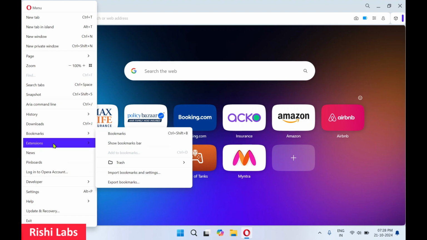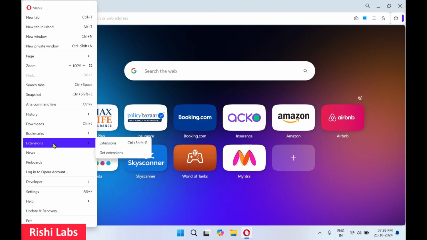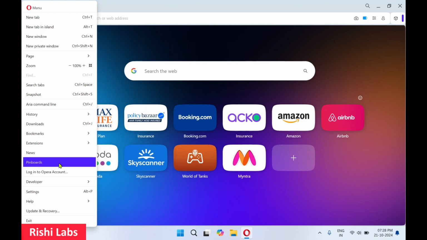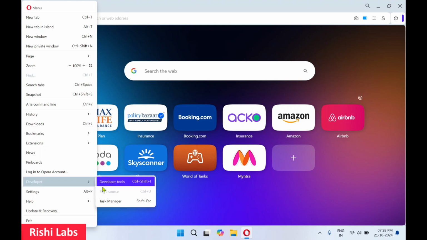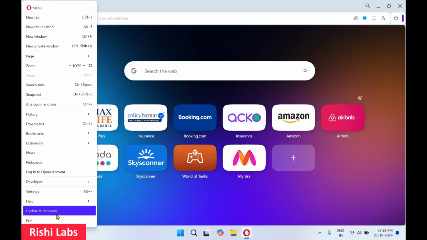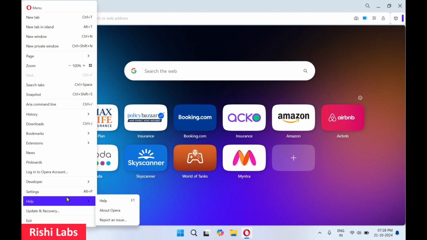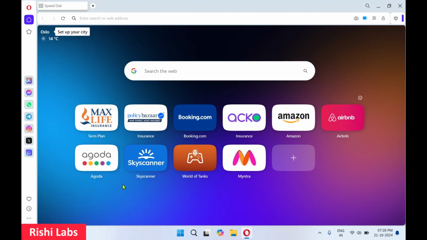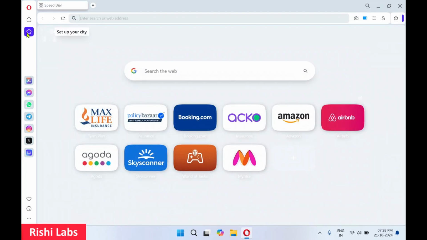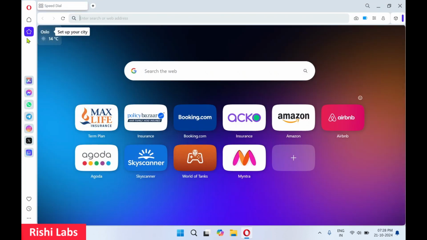Okay, then extensions. You can also access extensions from this menu. News, pinboard. If you want to log into your Opera account, developer settings. Okay, they provide some developer tools. Then settings over here, update and recovery, exit, and help page. Okay, all these menu options are there. Now there's a quick workspace. You can create another workspace over here.